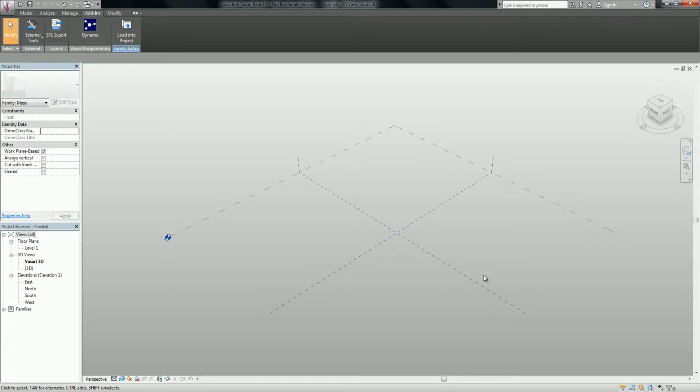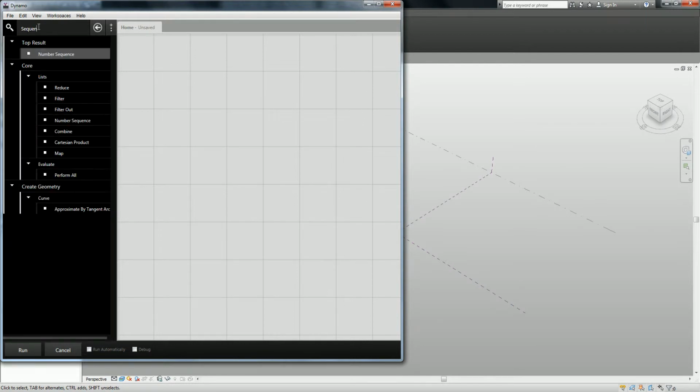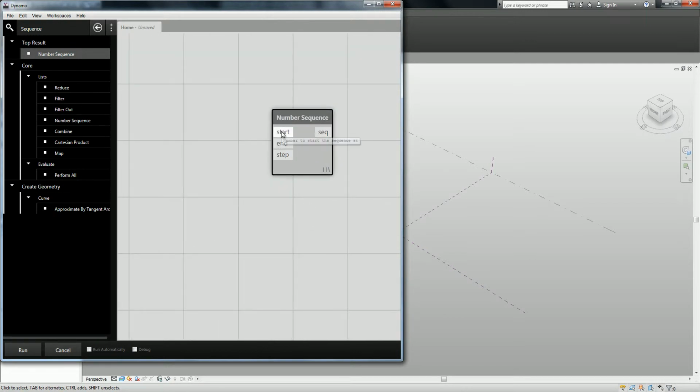This video will discuss the basic concepts for list creation and management. I'm going to activate the Dynamo window and search for the number sequence component. The number sequence component will generate a list of numbers. Within this component there are inputs for start value, end value, and step size. The output is a list of numbers.